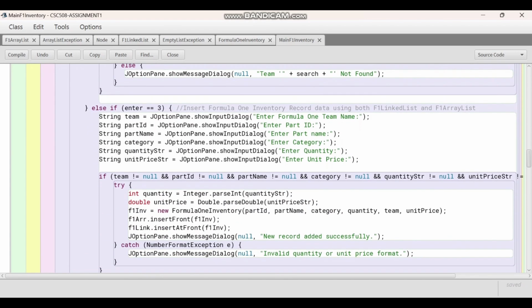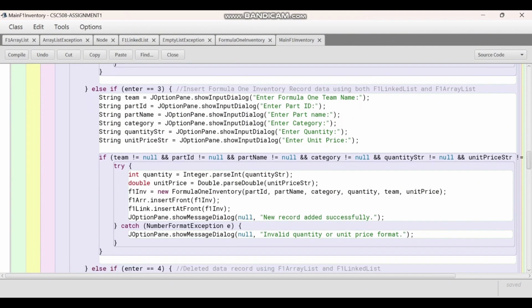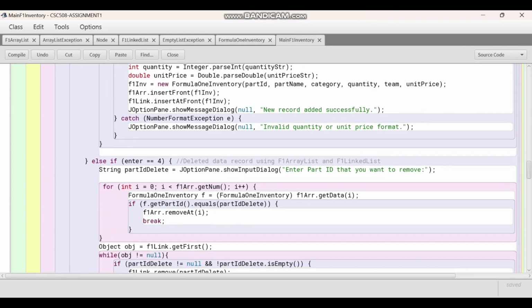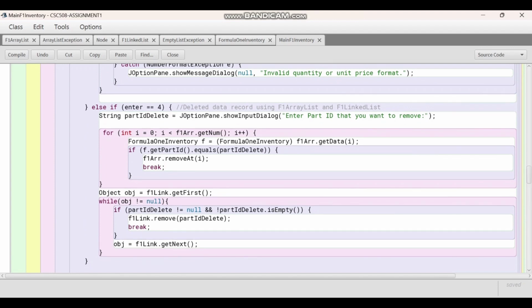And then if the user enters 3, this is where the user can insert new data for each variable, and it will be inserted into both the F1 linked list and also the F1 array list. If the user enters 4, this is where the user can delete data, and they just insert the parts ID that they want to delete. So it will be stored into the parts ID delete. For this one, I use both the F1 array list and also the F1 linked list. For the F1 array list, I use the method remove, and for the F1 linked list, I use the method remove.